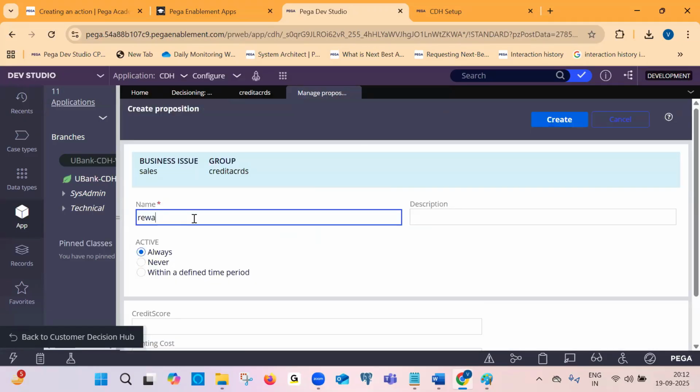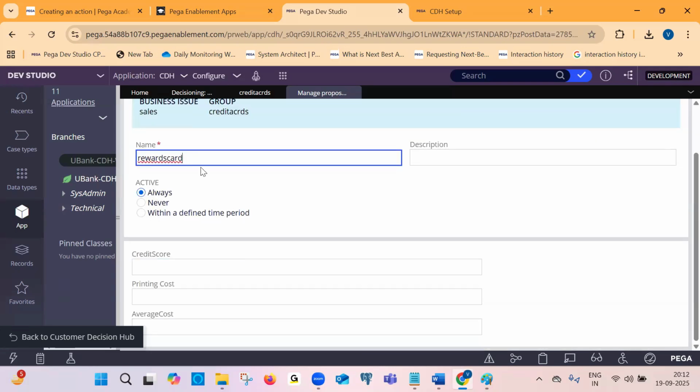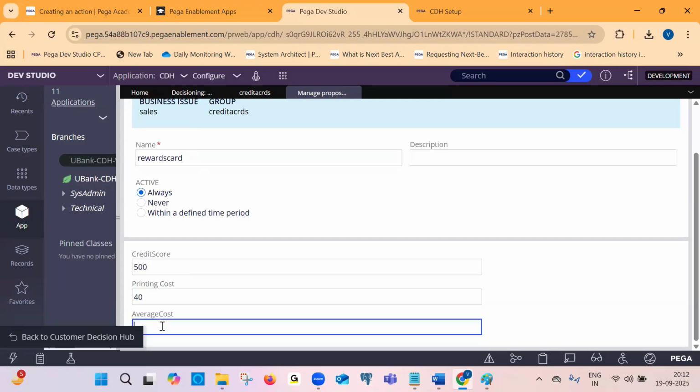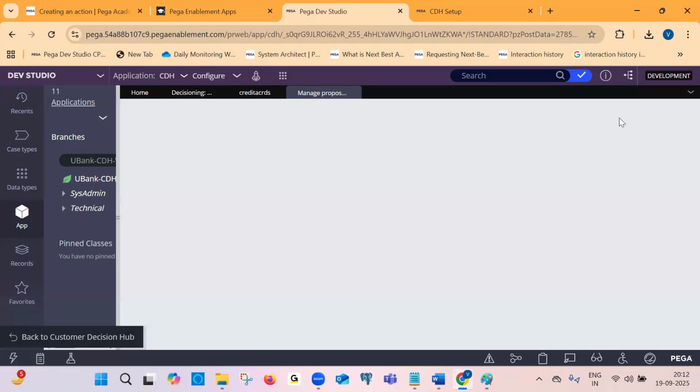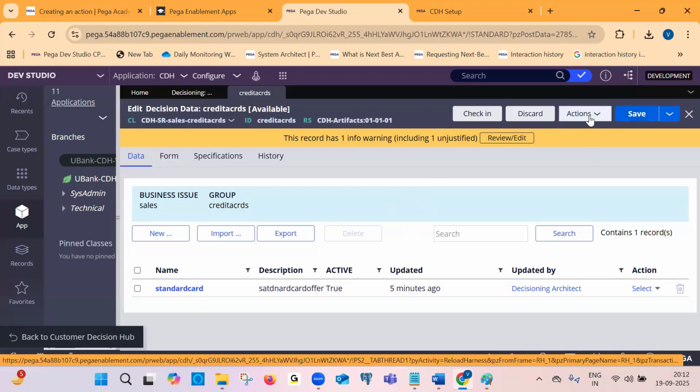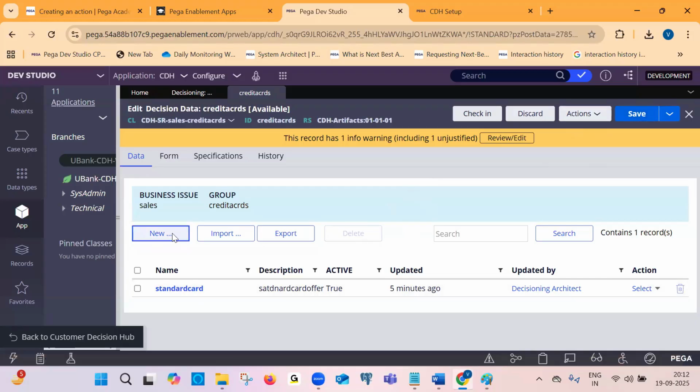Let's say I'm creating a rewards card. To receive this rewards card, you want to define the customer credit score as 500. Printing cost is 40 and average cost is 1500. Okay, let's say create it. Do save it. It is taking one minute. We'll try to add one more time.